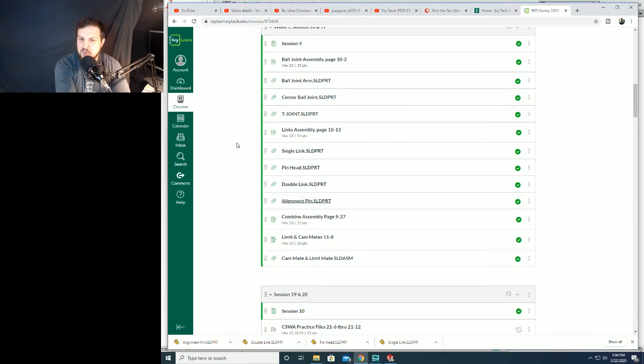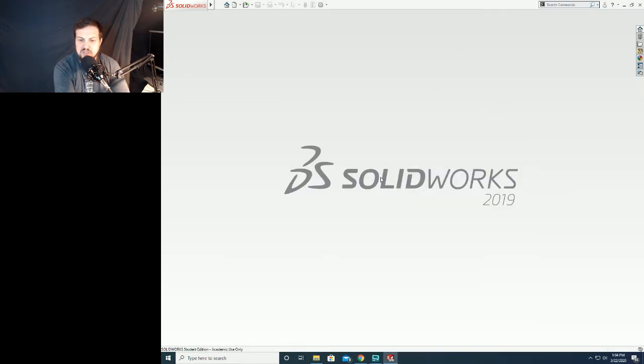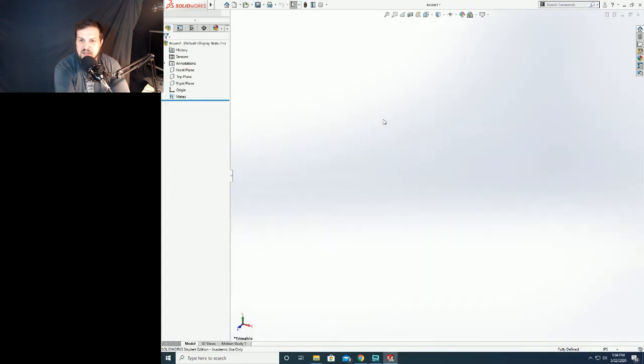So again, we're going to be working on the links assignment. That's 10-13. I'm going to go ahead and minimize this. Let's bring up SolidWorks and let's get started with a new file. So let's go ahead and hit new. I don't care about that warning right there. And it should be bringing up a new file prompt for me. We're just going to go to the assembly and we're going to hit OK. And now we wait for it to load.